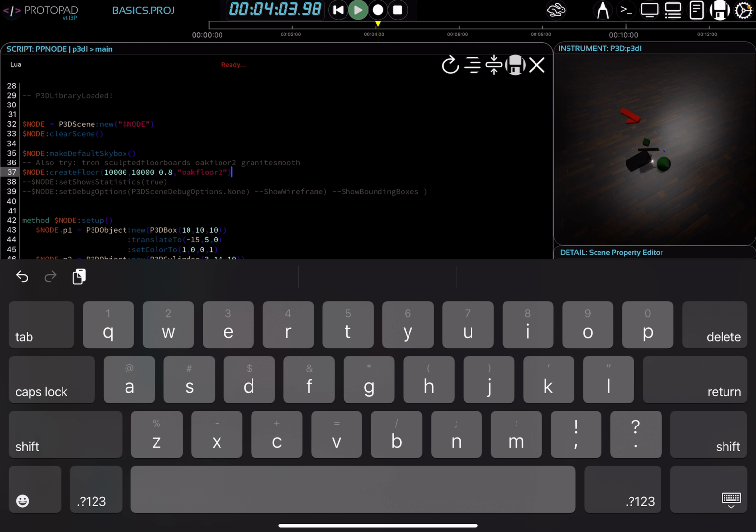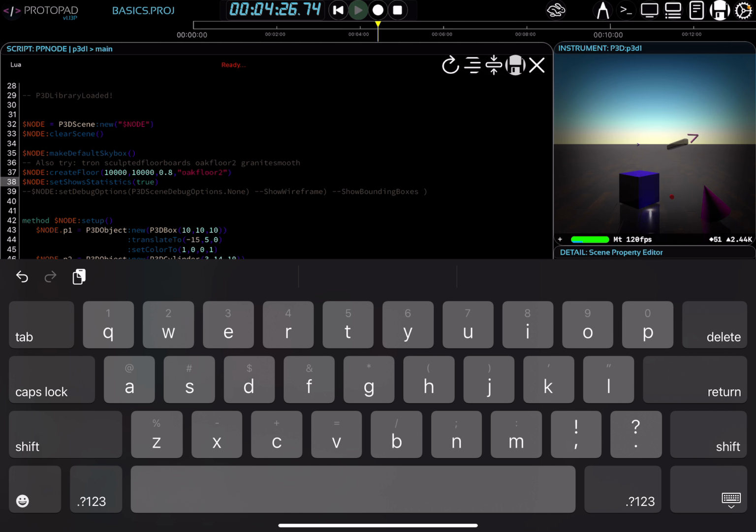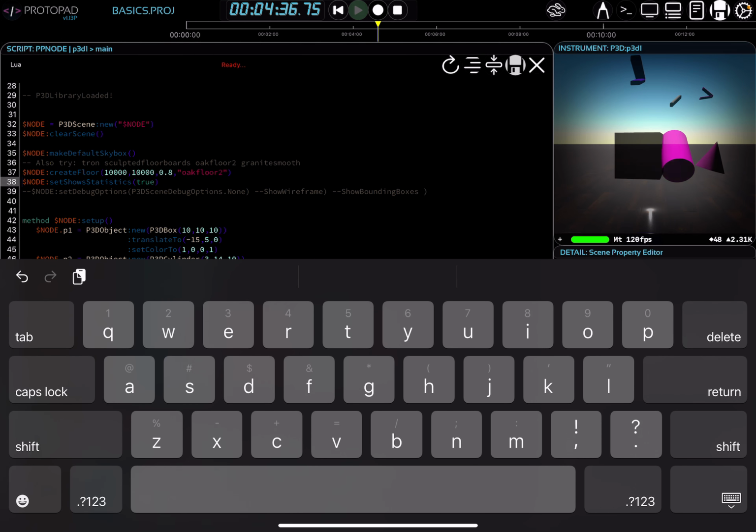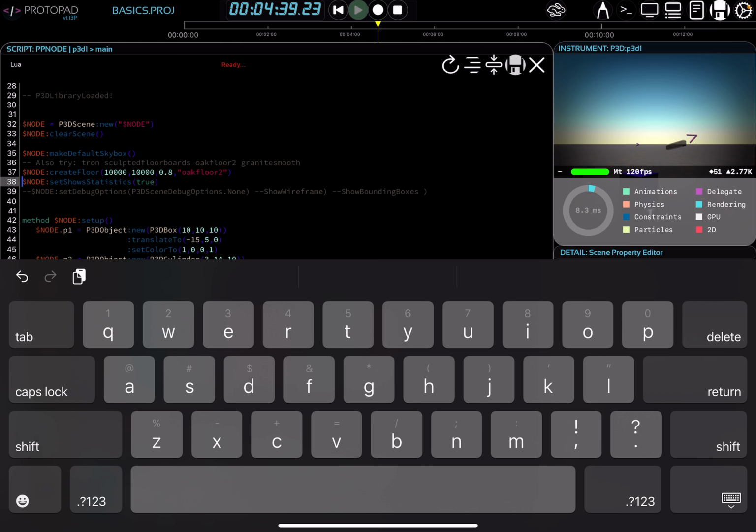If you want to see the statistics for your scene, as far as frame rate and other things, you can set shows statistics to true. By default, it's false. And that gives you this here at the bottom of the 3D scene, which you can click on to give you these statistics.